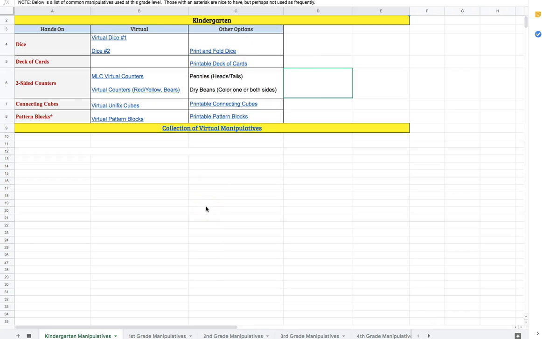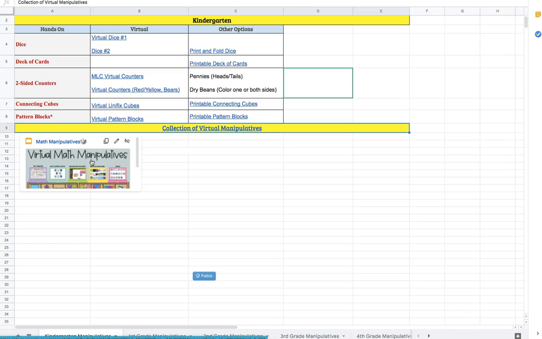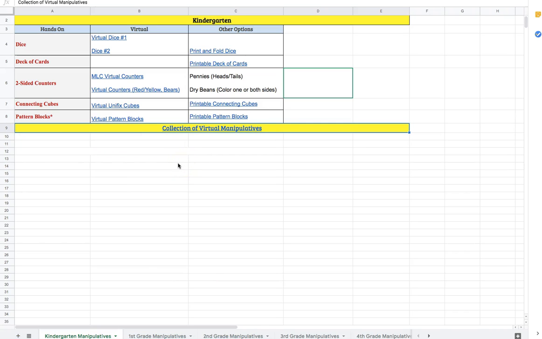So if we're not living in an ideal situation right now, I just wanted to make sure that those options were there as well. The collection of virtual manipulatives is simply more manipulatives, things you might want to have virtually.